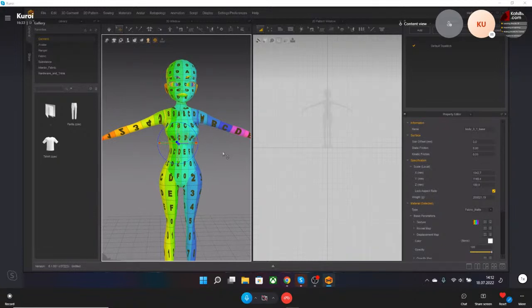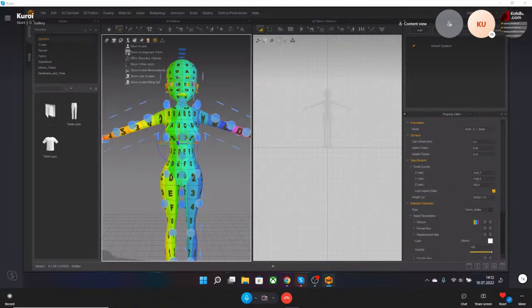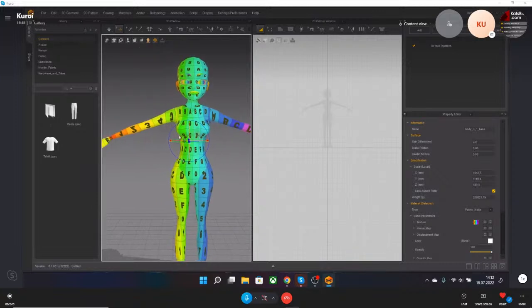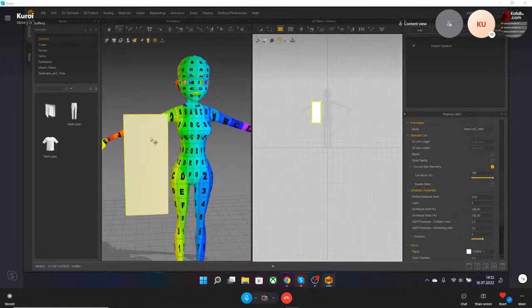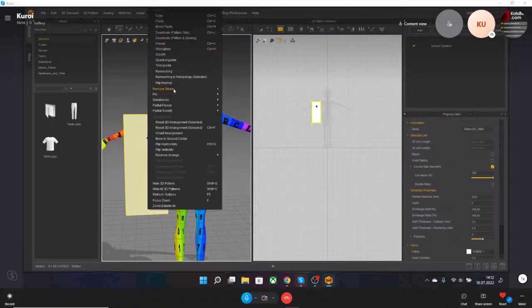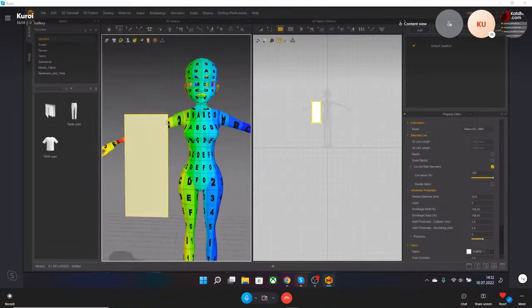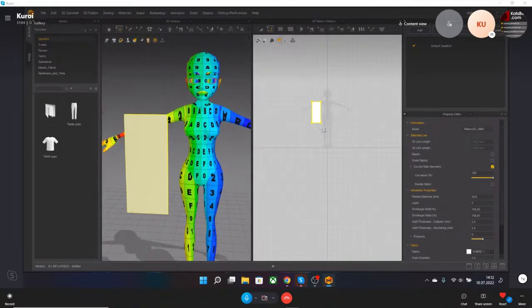So we already imported the avatar. Now we have to do one important step. Sometimes it just imports the arrangement points. And as you can see, yes, we have the arrangement points. They are helpful when you want to snap part of clothing. Let's quickly create a plane and remesh it.